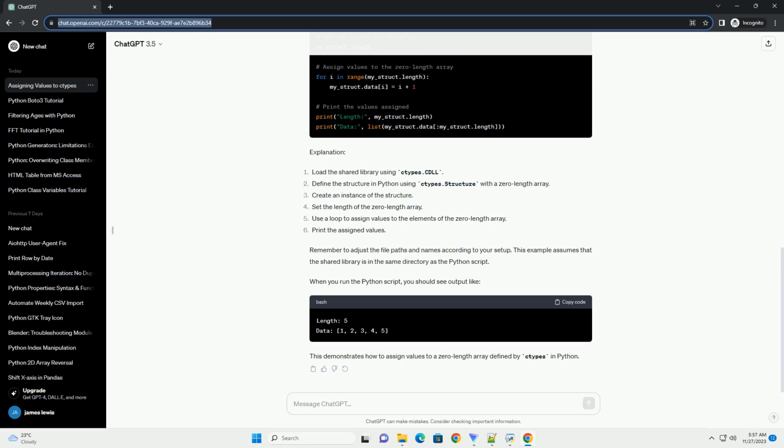Now, let's create a Python script using ctypes to work with this shared library and assign values to the zero-length array. Explanation. Remember to adjust the file paths and names according to your setup. This example assumes that the shared library is in the same directory as the Python script. When you run the Python script, you should see output like this. This demonstrates how to assign values to a zero-length array defined by ctypes in Python.